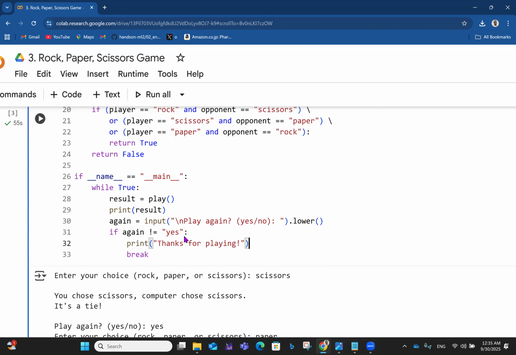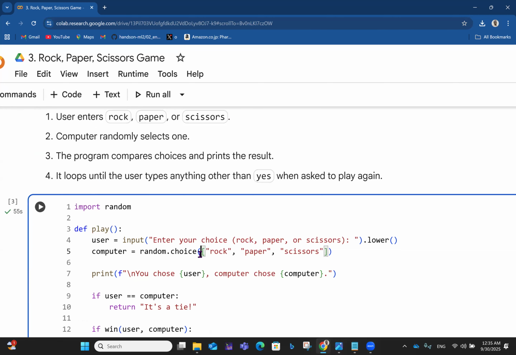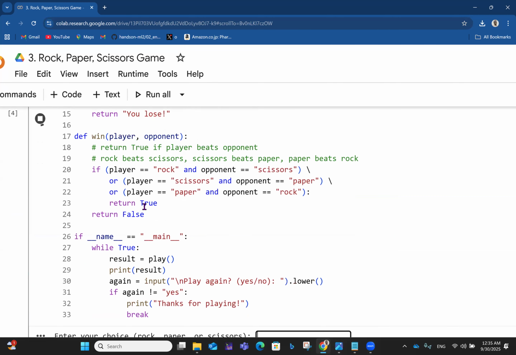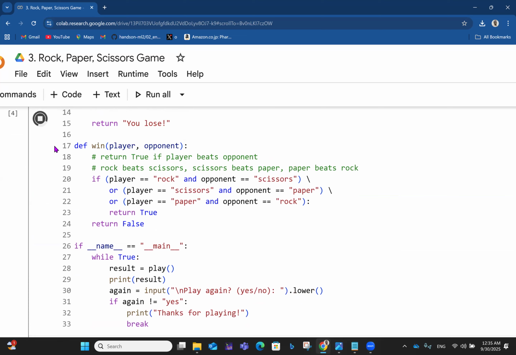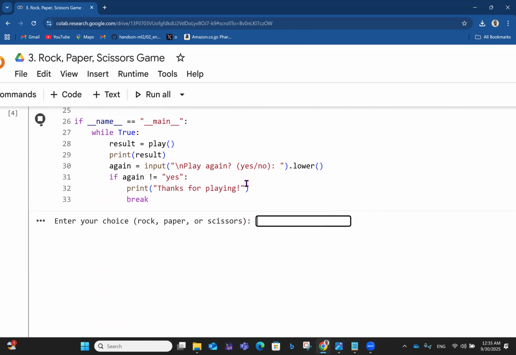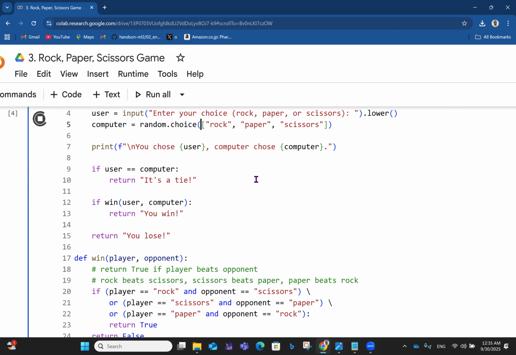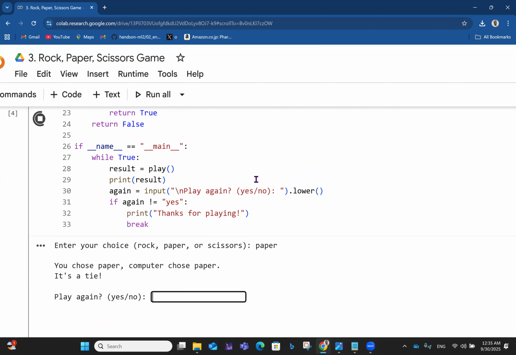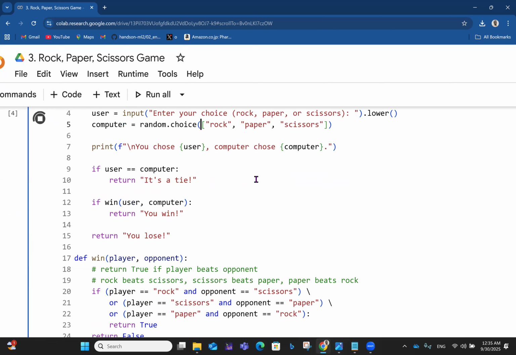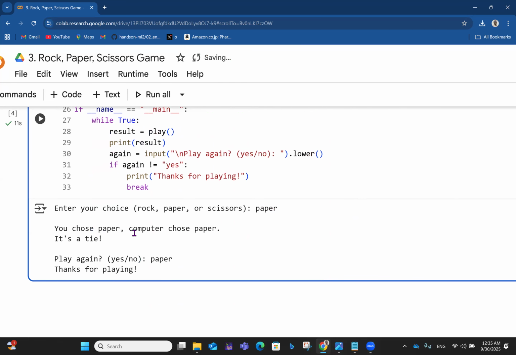Okay. So you discover that each time the game is on, it looks like the code keeps running, right? It keeps running. So paper, I press this, it's a tie. Let me do paper again. Okay, I'm supposed to. So you see now that I've chosen, I didn't say yes. Once I choose anything apart from yes, the game just stops. So you see, it stops running.